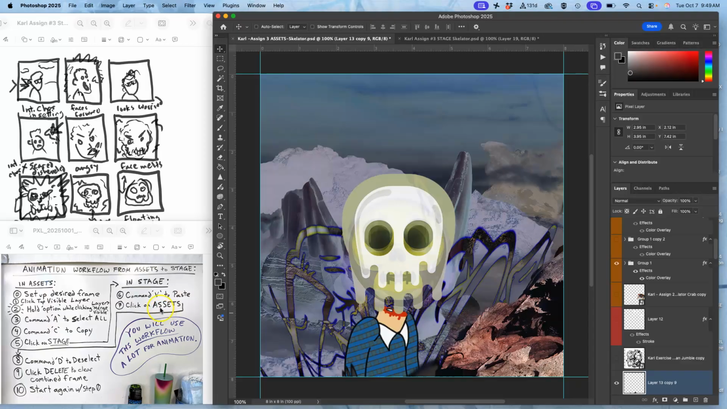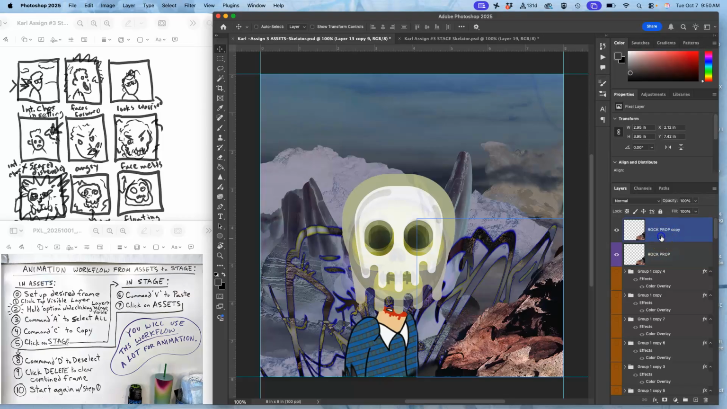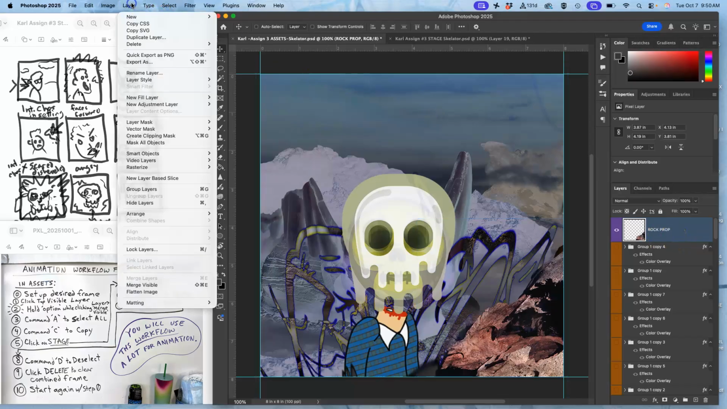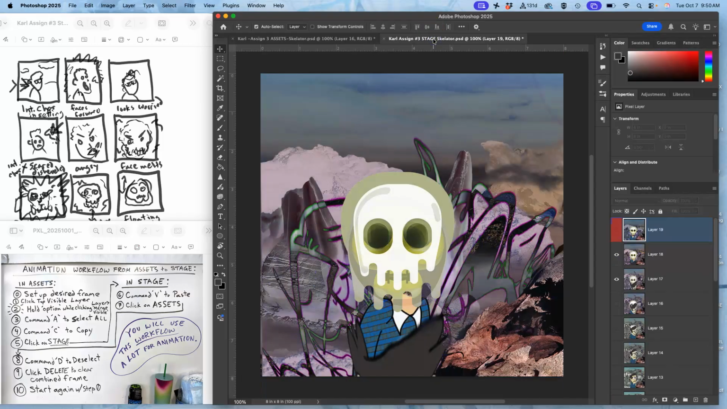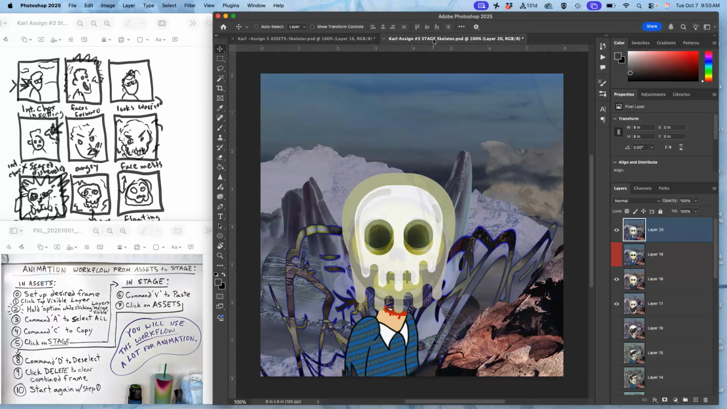Okay, next, I'm going to click the topmost visible layer, which is going to be my rock prop right in the front here. I'm going to hold down Option. I'm going to say Layer, Merge Visible. And then I can say Command A, that's step 3 to select it all. Command C, step 4 to copy it all. Then I click on my stage, and Command V. I've done Command V on the stage to paste in my next frame.